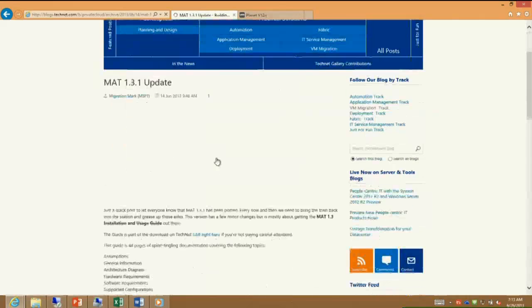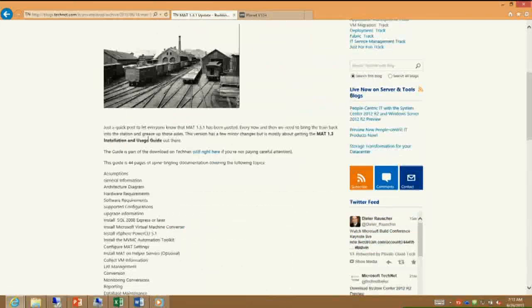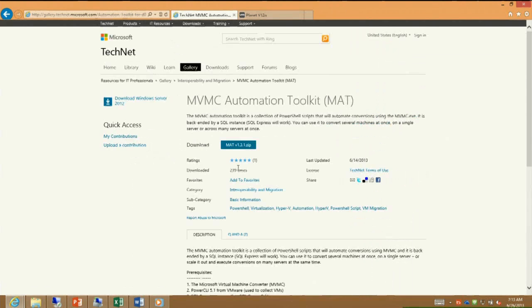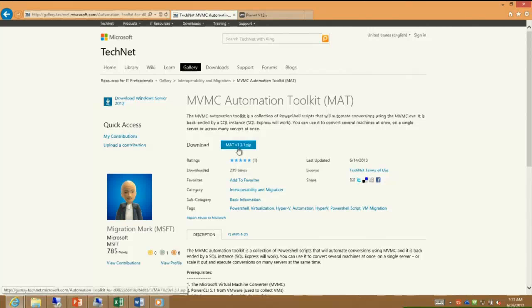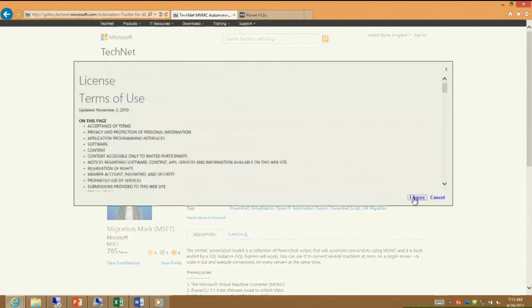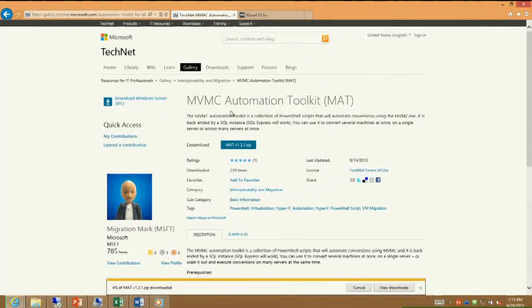And if you go in there and it's hosted on the gallery, one of the big things we wanted to make sure we gave you as part of the MAT was guidance and documentation. Because we realized if you're going to use this at scale, you need something to refer to. And so Mark has painstakingly written, as part of the MAT, the documentation, which is what, 44 pages, yeah.